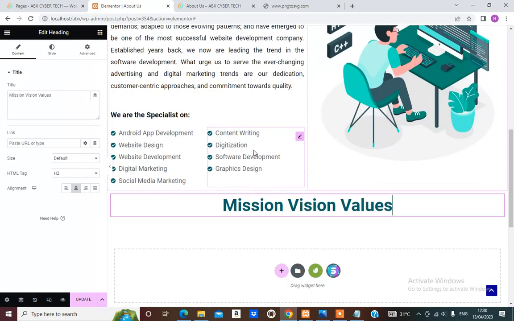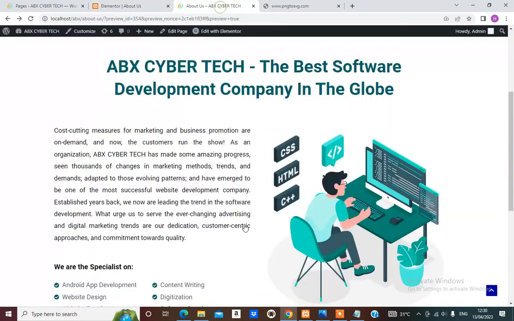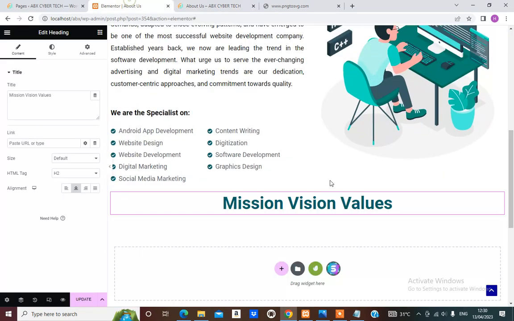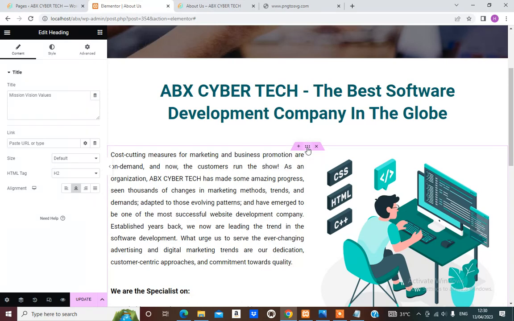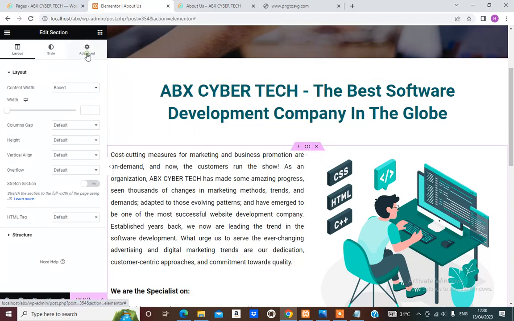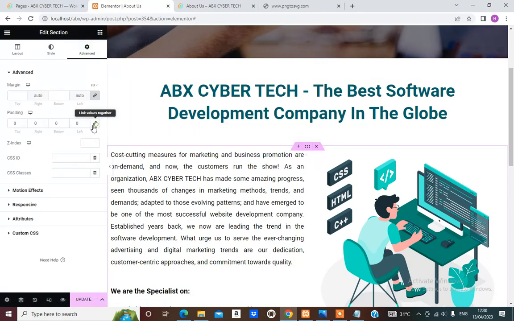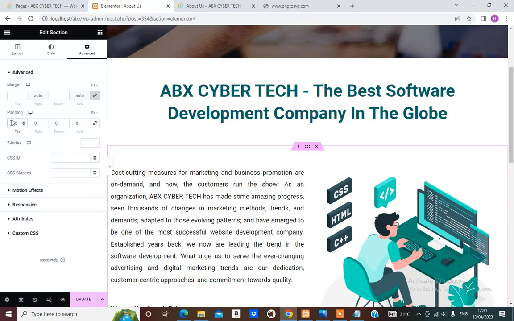There's something I noticed here. Notice that there's no padding in this section. So all I need to do is to come here, from advanced, then I'll set the top padding of 50 and bottom padding of 50 as well.